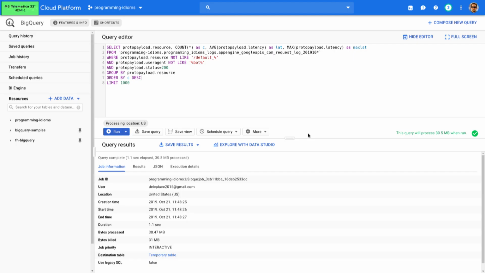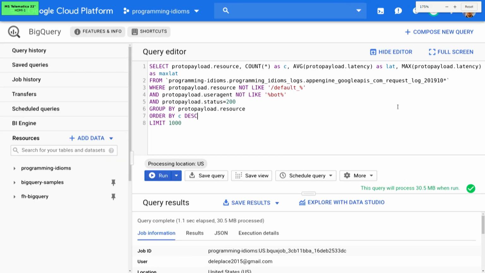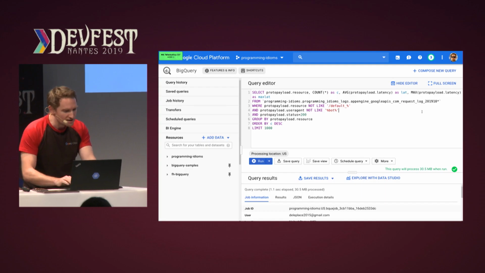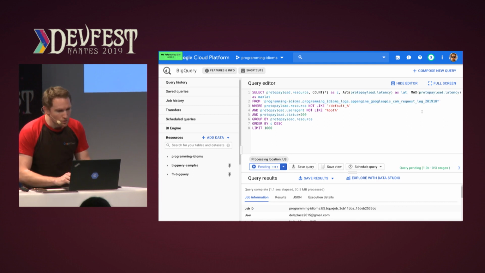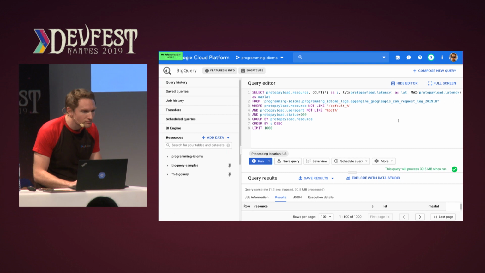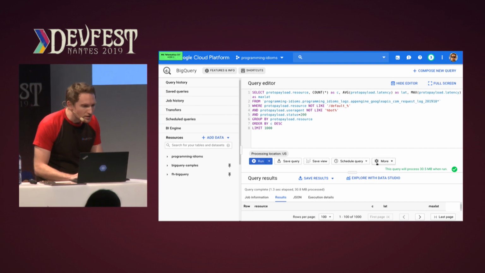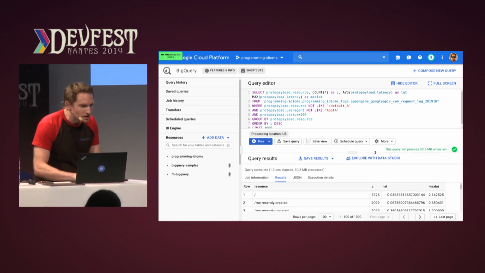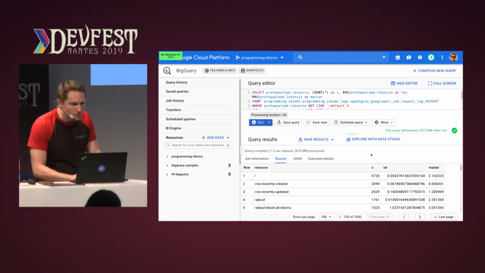So I can ask questions like, in October, I will zoom a bit. So in October 2019-10, what are the most frequent URLs accessed, and what are their average latency and highest latency? Let me find the result. It takes just 5 or 6 seconds to compute.